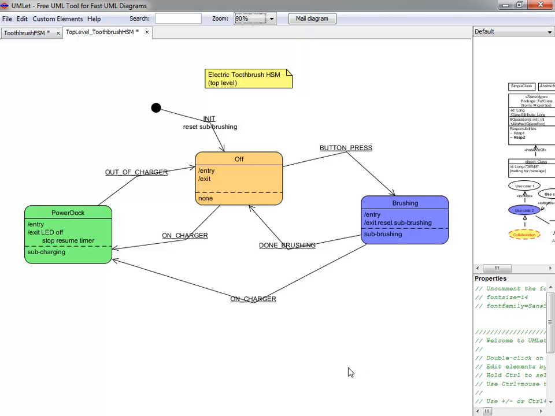And notice that I did this slightly differently. So I have the state name, the entry, the exit functions, and the sub-state machine that it calls. All right? So init resets the sub-brushing state machine. Other than that, entry to off, exit does nothing. Both entry and exit do nothing. In the off state, it calls nothing. Okay? Button press takes us to brushing. On entry, it does nothing. On exit, it resets the sub-brushing machine, and it calls the sub-brushing state machine.